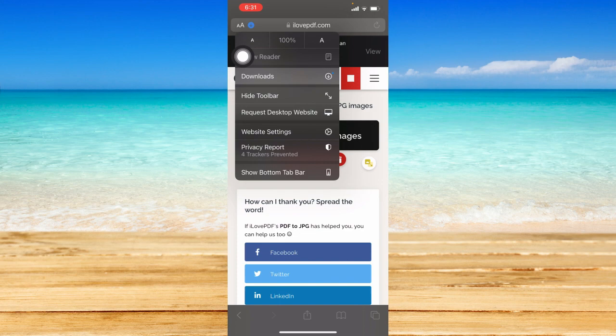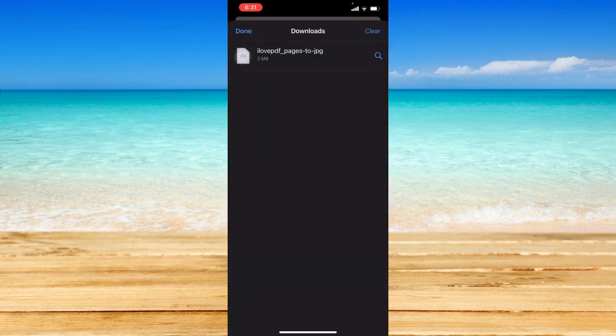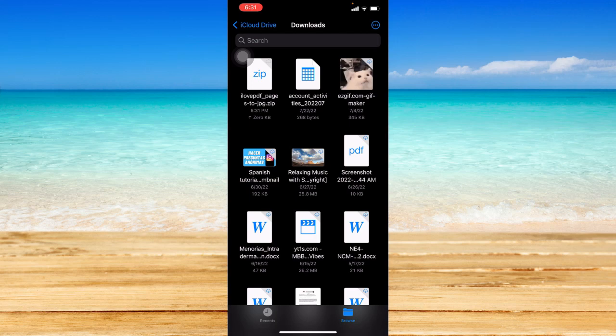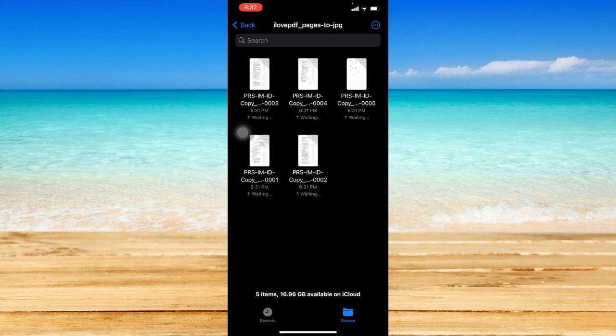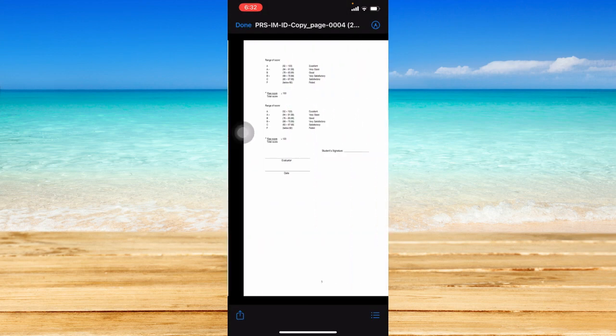Click on downloads right here and click on this zip file. And it should open your files app again. And just click on the zip file and it will open up a folder. Just click on that and you should see all your PDF file converted to an image, and each page is converted to a picture right here.